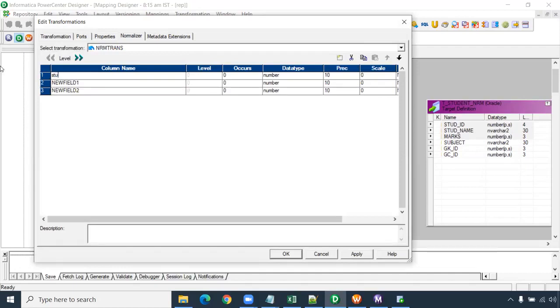One is student ID, student_ID. Then student_name. Then marks. I am checking the target. Here marks is the occurrence, right? So we can give marks 4 occurrences. If you take 0 also, it will take 1 occurrence. So student ID is a number, student name is a string. Remember, normalizer will have only 3 data types: number, string, and nstring.